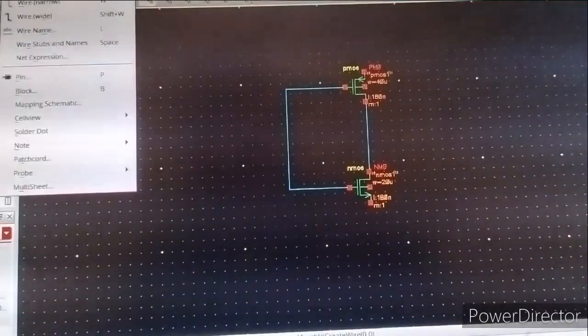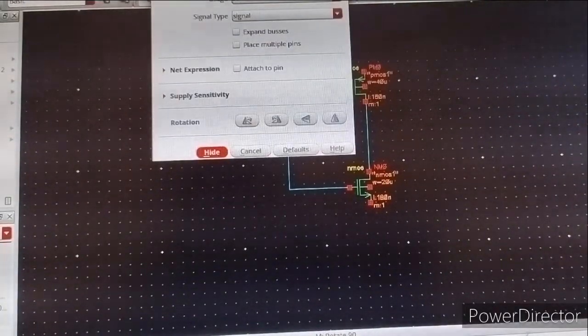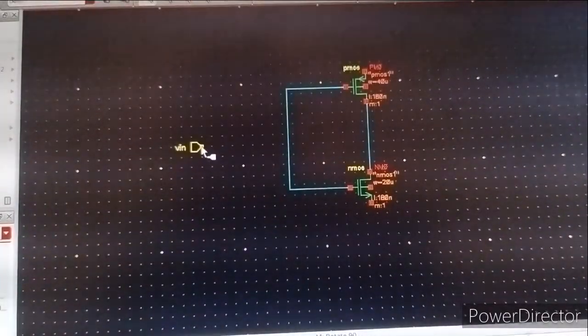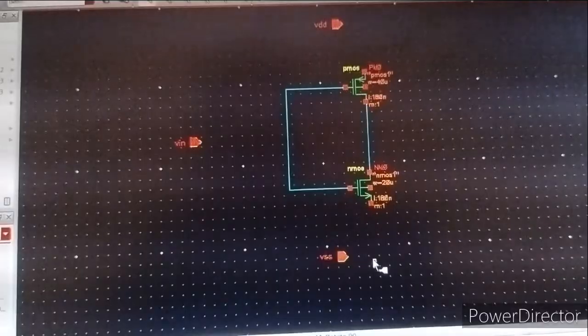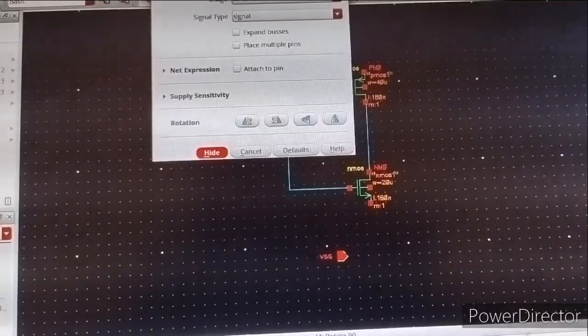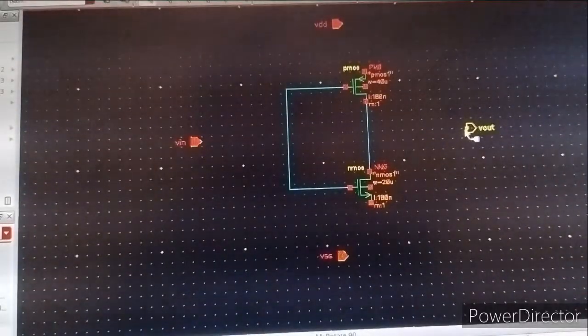Create pin. Here we need 3 inputs: Vin, VDD, VSS. Direction is input. Hide. Place Vin, VDD and VSS. We want output pin, so pin Vout. Direction is output. Hide. Place.